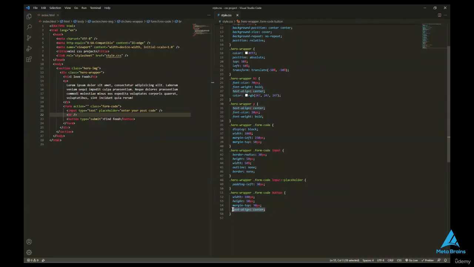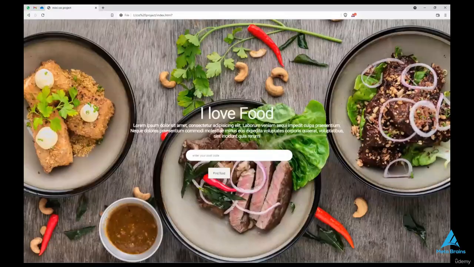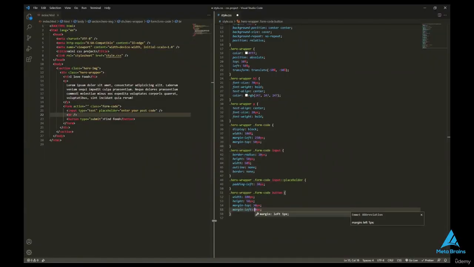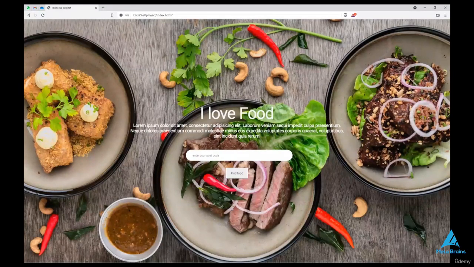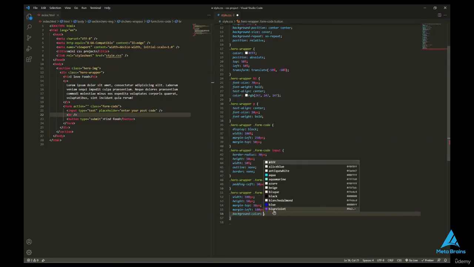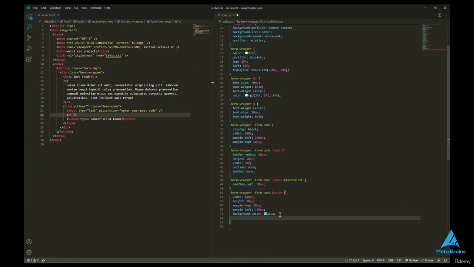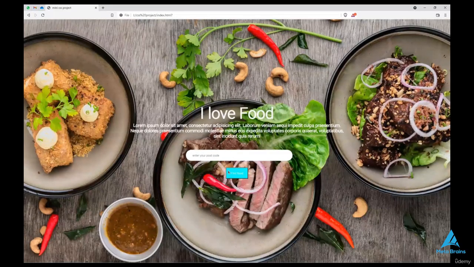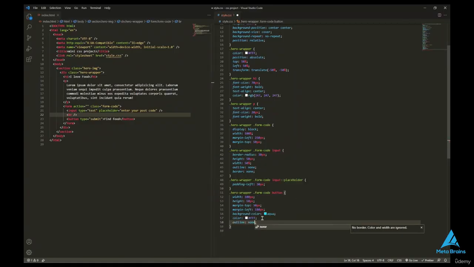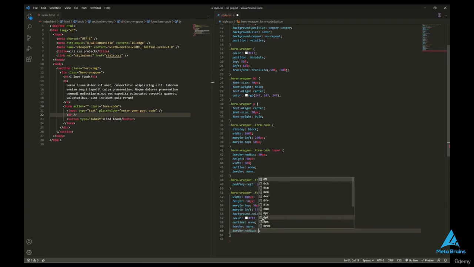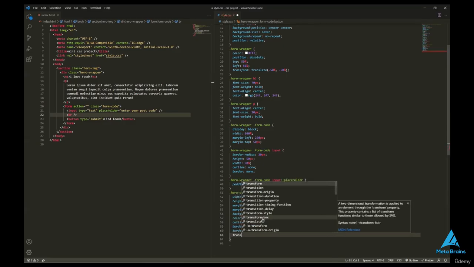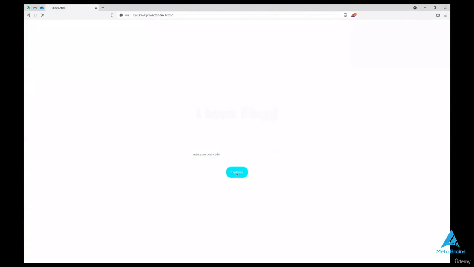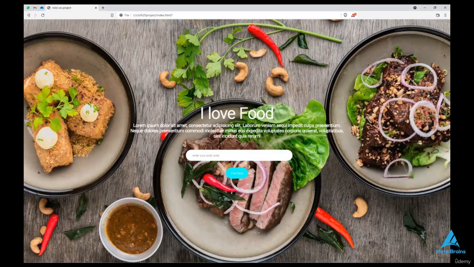So I'll write margin top 30 pixels and margin left 180 pixels. Now I'll style this a little bit. I want to change the button's background color, so here I'll write background color aqua. I'll also change the font color. I save it, and you can see the results. Okay, now I'll write an outline none and border none. After that, I'll change the border radius to 30 pixels and transition to 0.5 seconds. I'll save it, and you can see the results.